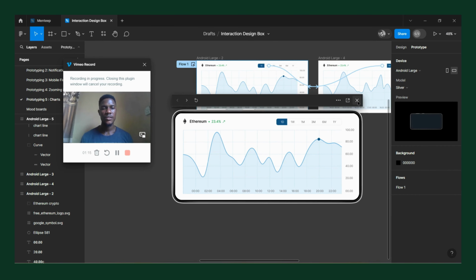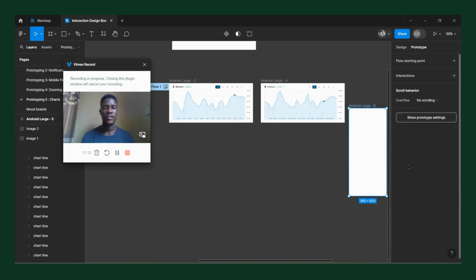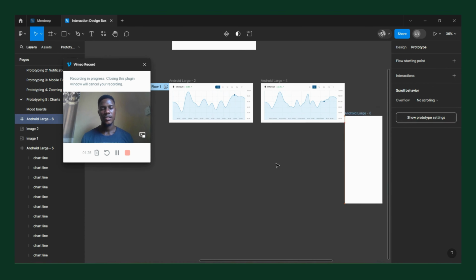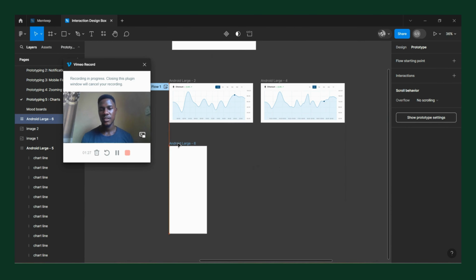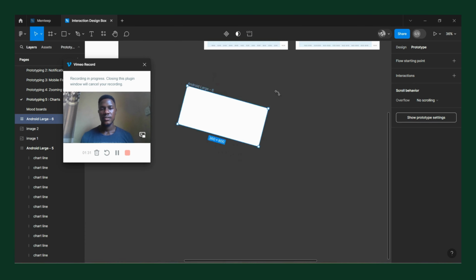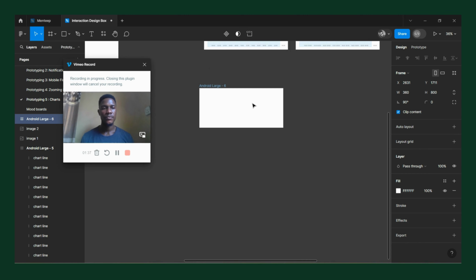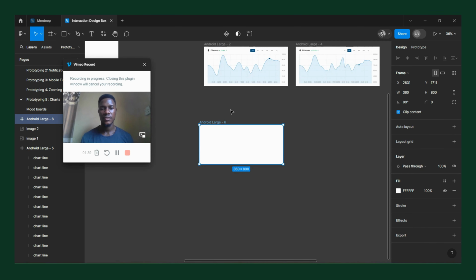So let us start because we have a lot to cover. Click on frame and then Android large. That's what I'm using because I use an Android phone, and then turn it to 90 degrees.